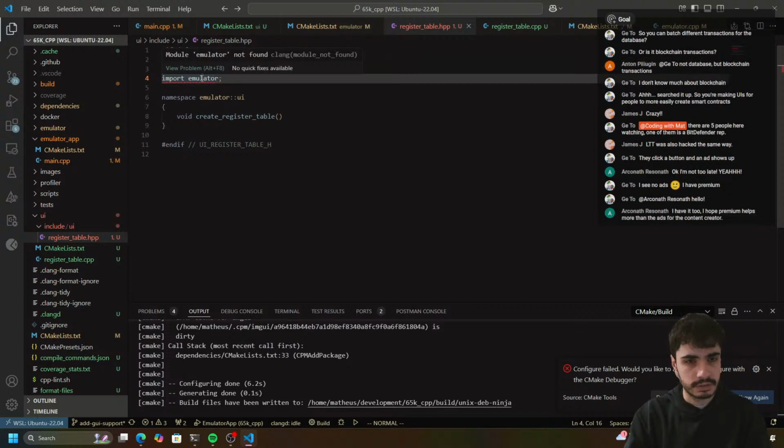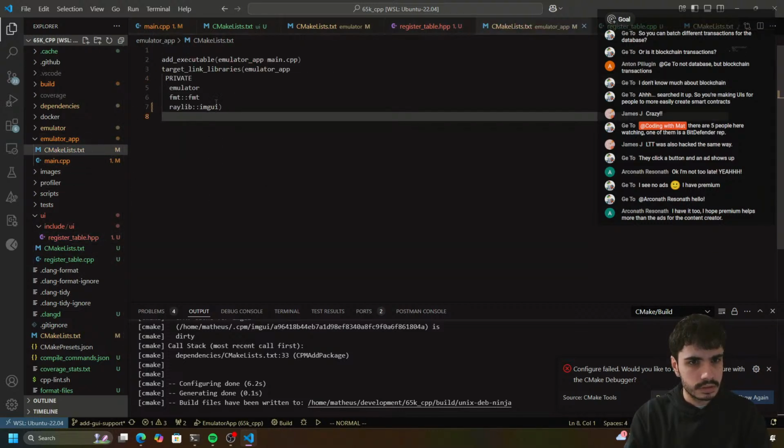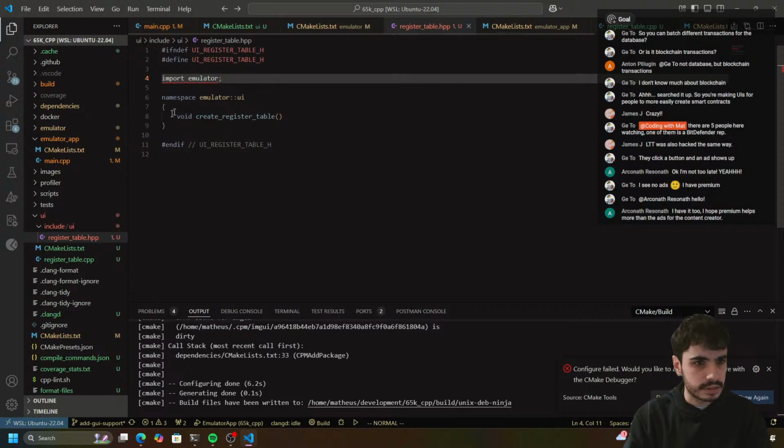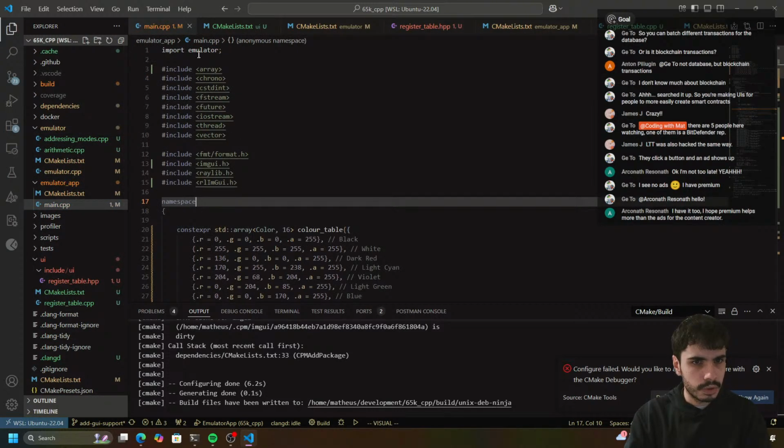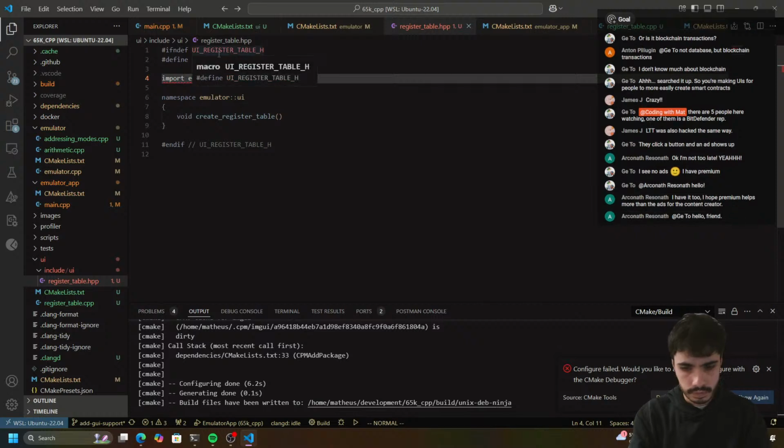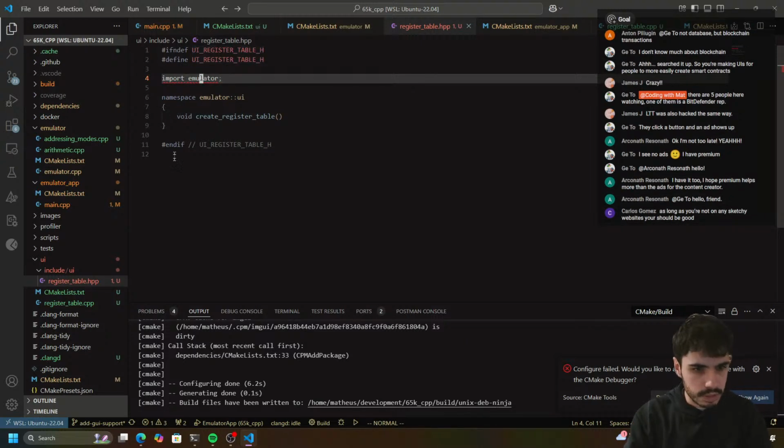Module emulator not found. Like, how is it not found? I didn't specify anything special here on the emulator app. Import emulator. Okay, maybe we can build this in a second and see if it's actually an error or if it's just IntelliSense being weird.